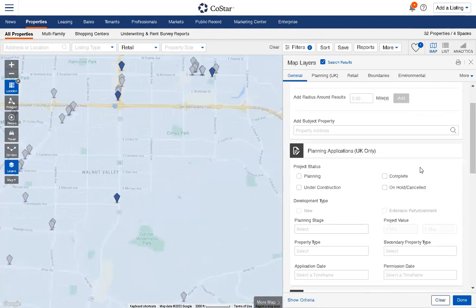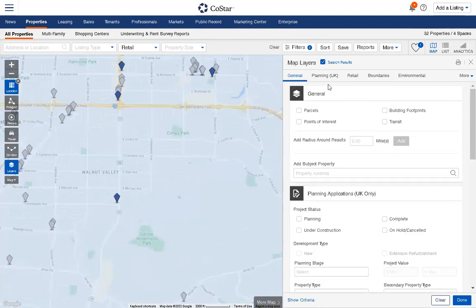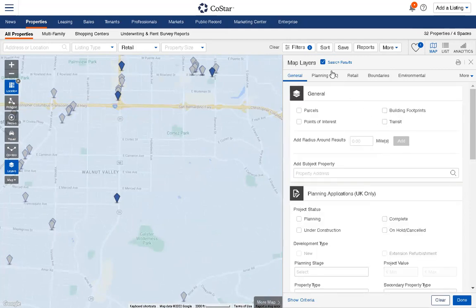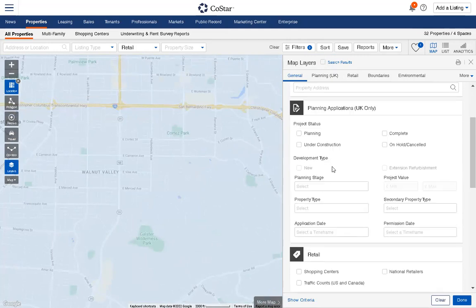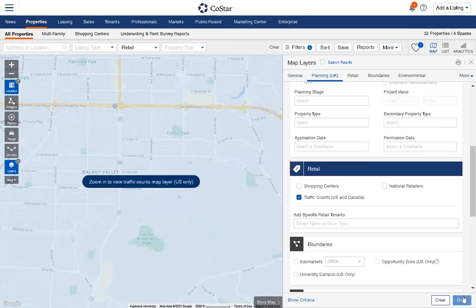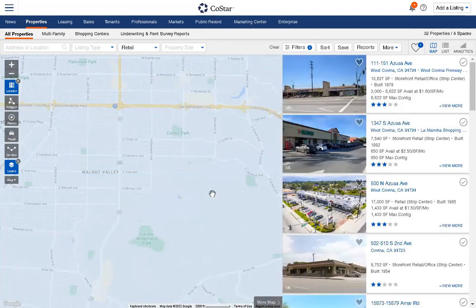Uncheck the search results at the top. Uncheck the search result. You may hit declare. No map layers. Under filters, oh, search results. Okay, cool. So basically you click on layers and then you click on shopping count right over here, traffic counts.